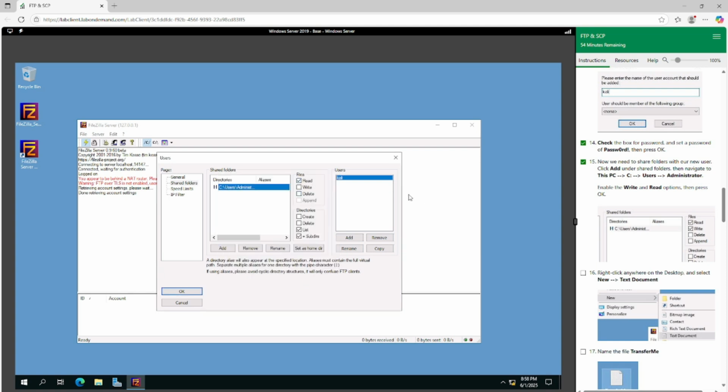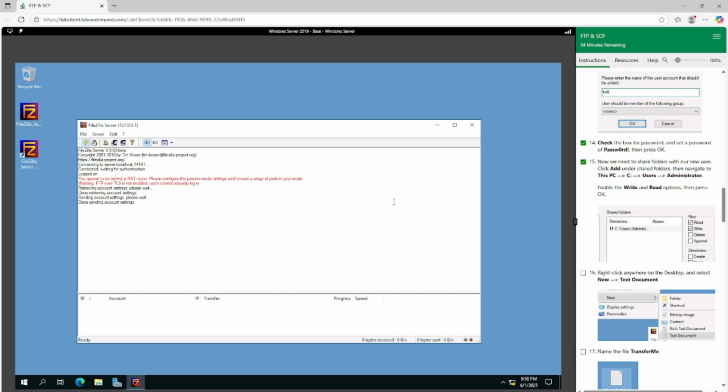Now we need to give some permissions to our user. Read is checked already by default. We're just going to go ahead and check write. So our user now has write and read permissions. We're going to come down here and click OK to validate.